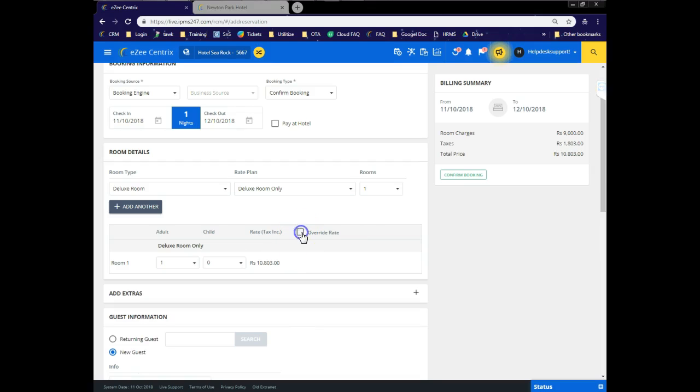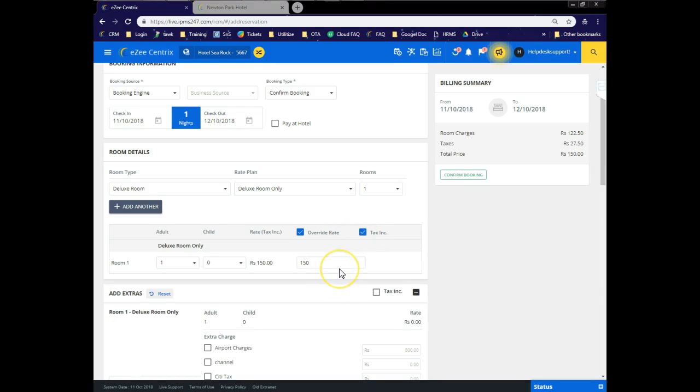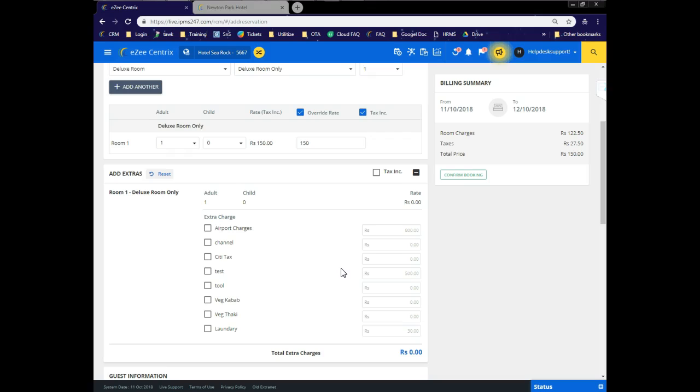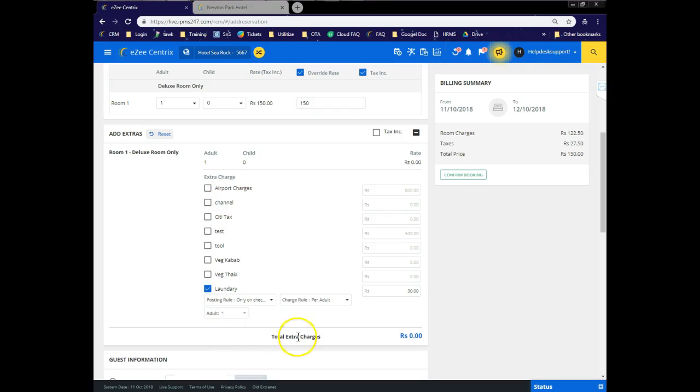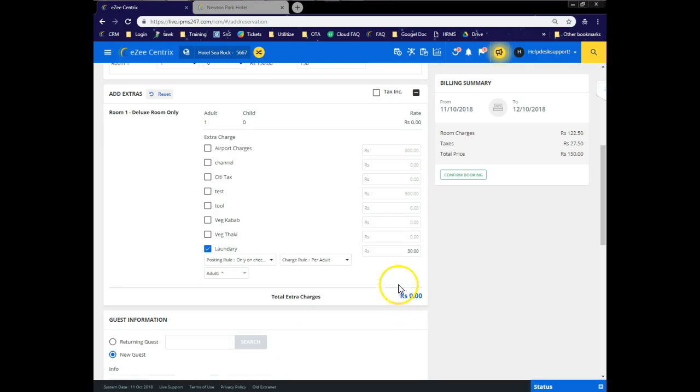If you need to override, if you need to enter a manual rate, I can enter my manual rate here. Inclusive or exclusive, I can mention. If I need to add extra charges on this, I can add my extra charges, like laundry. I can add it on every day and per quantity. So I can add this, and it will be added here.